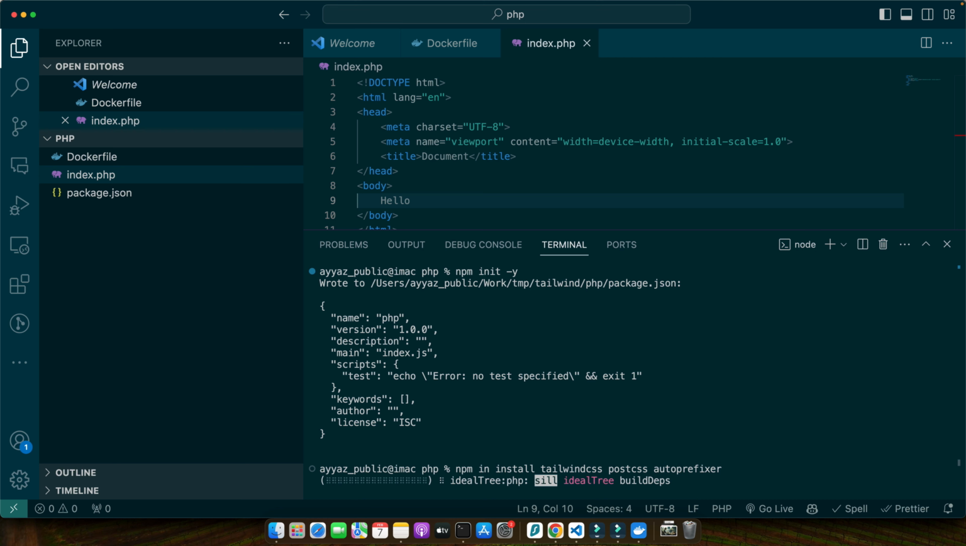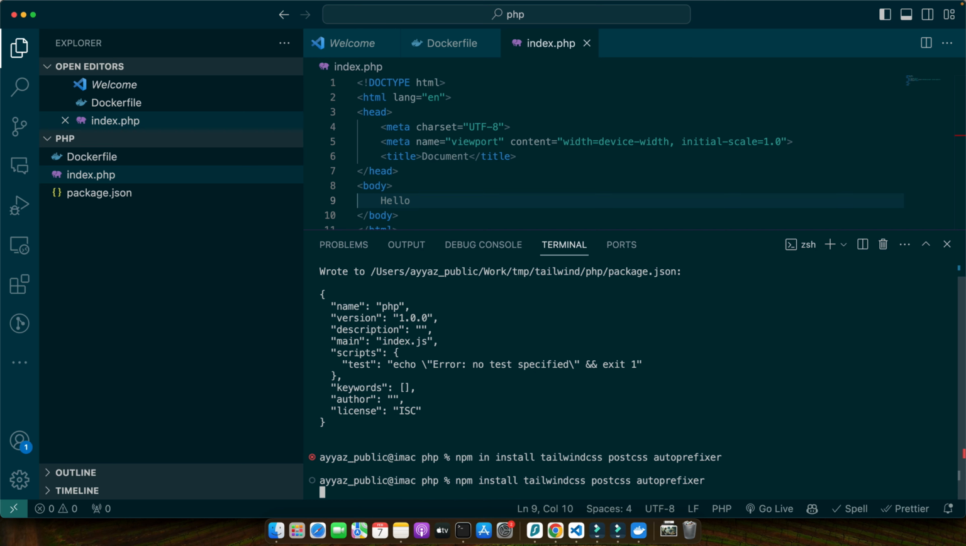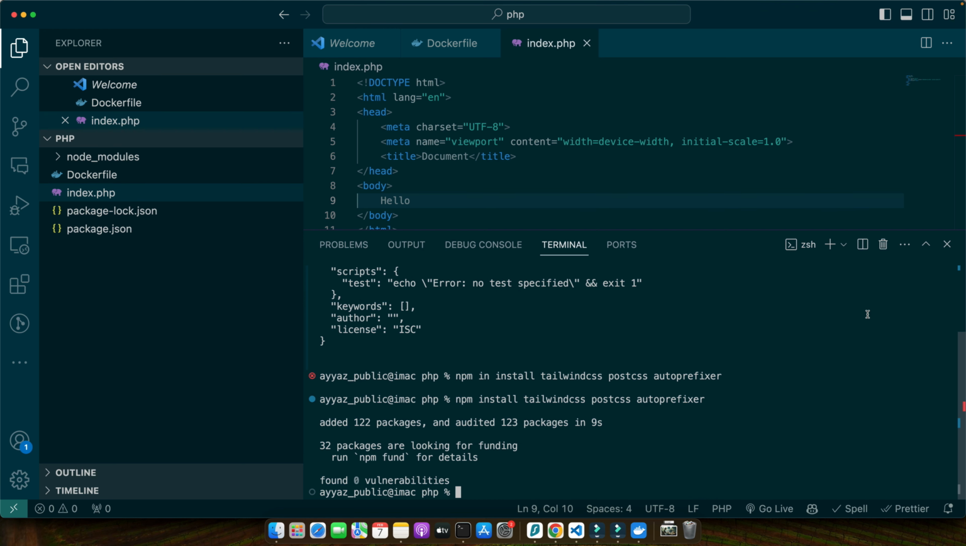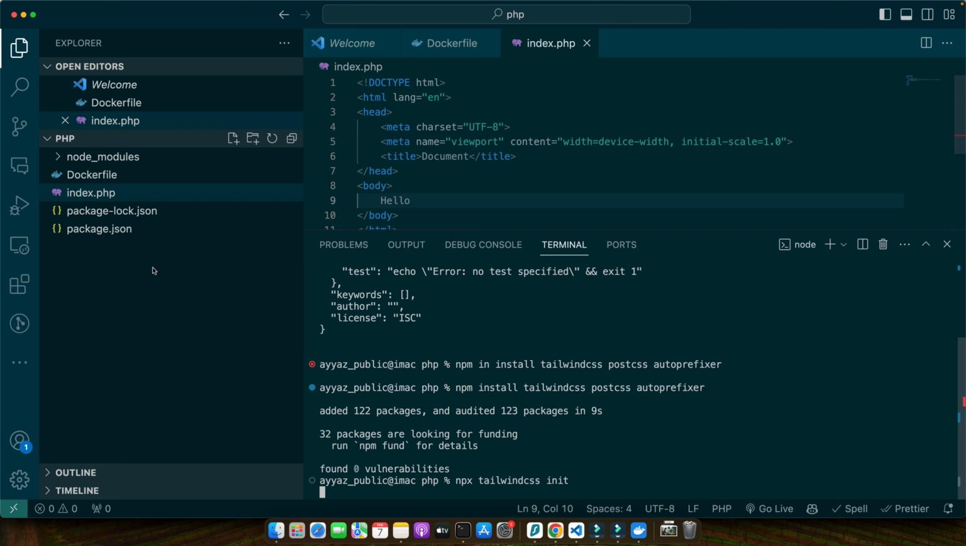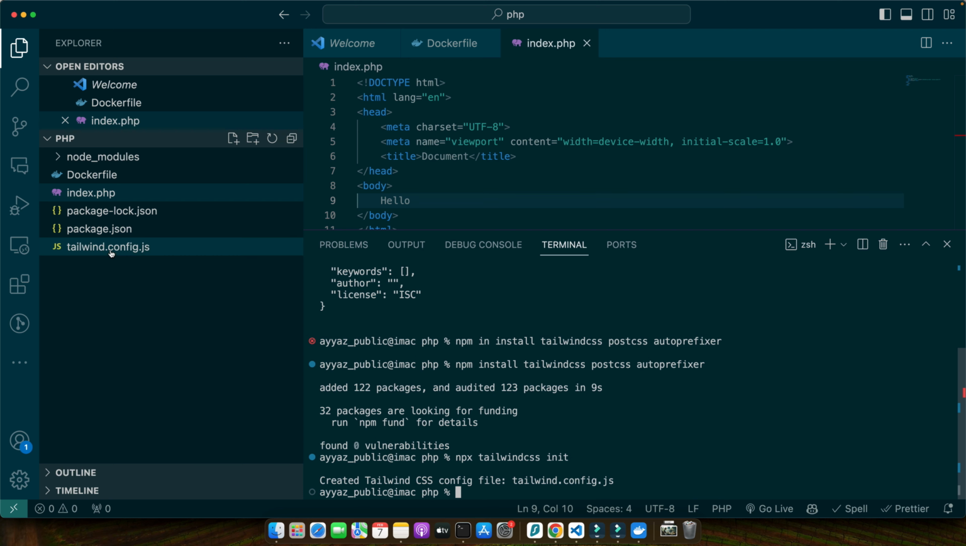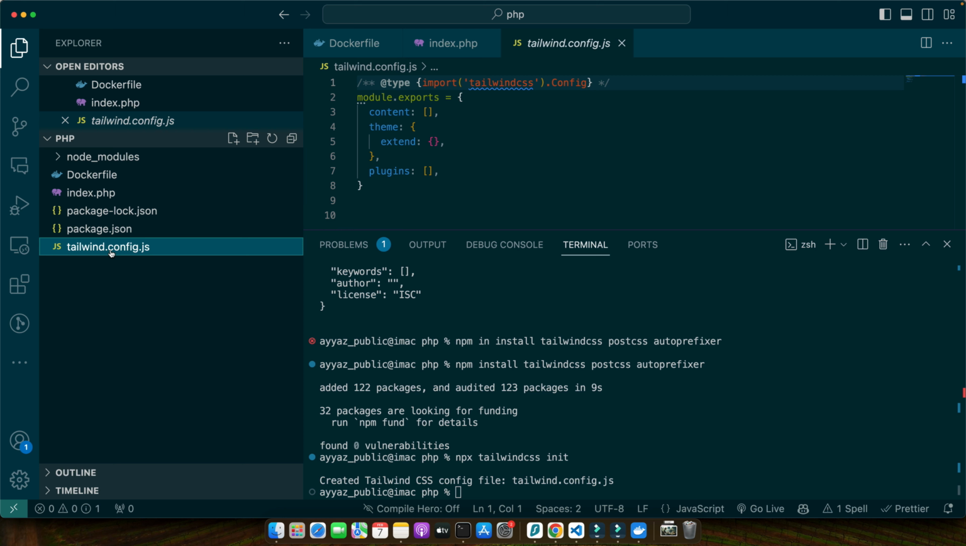Press enter. I made a mistake here, so now press enter. This command fetches Tailwind CSS and its required plugins, adding them to your project. Next, we need to generate a tailwind.config.js file, which allows us to customize Tailwind's default settings. For that, run the command npx tailwindcss init, and you will find that a new file has been generated, tailwind.config.js. You can modify this file later to tailor Tailwind's design to your needs.